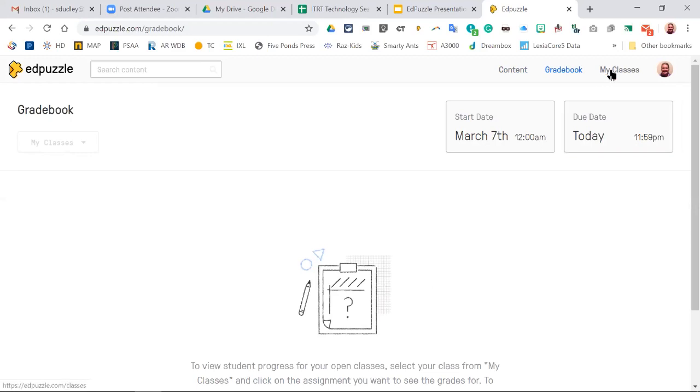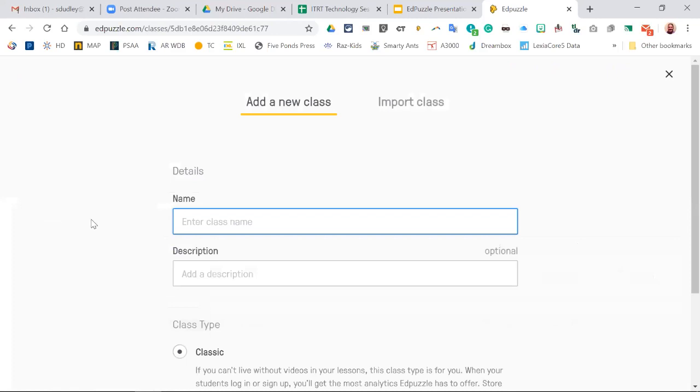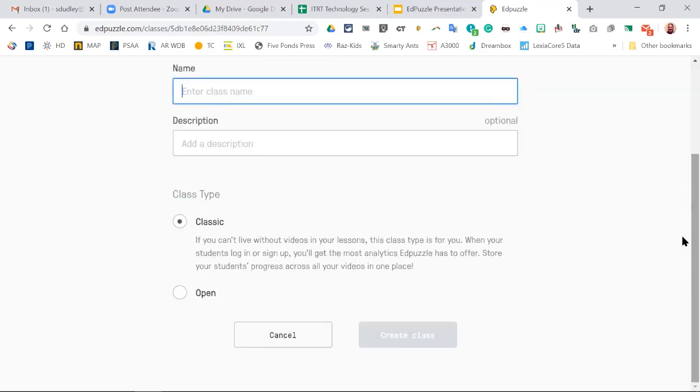If I click on My Classes, these are the classes that you have created. I have created one called EdPuzzle. But if I wanted to create a new class, I could click on Add New Class. Now I have two options. I can create a new class, which works well for the elementary students. I would give it a class name, give it a description, but that is optional. And then for elementary students, you want to choose Open.